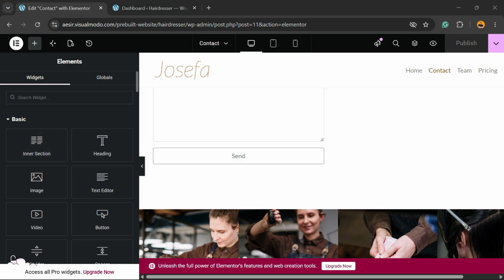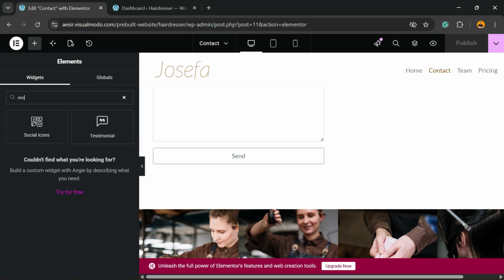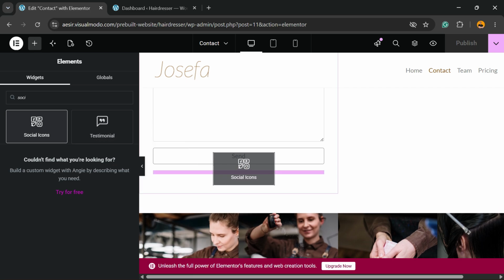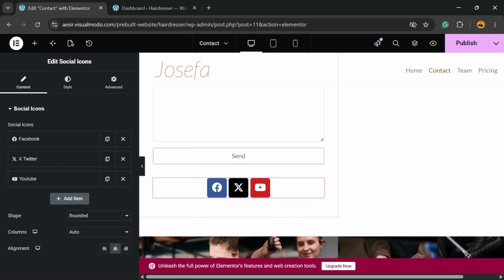Into the left sidebar of menus, on widgets, you're gonna be able to see a search box. You're gonna type social, just like this, okay? We have testimonials and social icons. I'm gonna click and hold into social icons, drag and drop it right here, for example. And here we have 3 default social icons that you're gonna edit, okay?